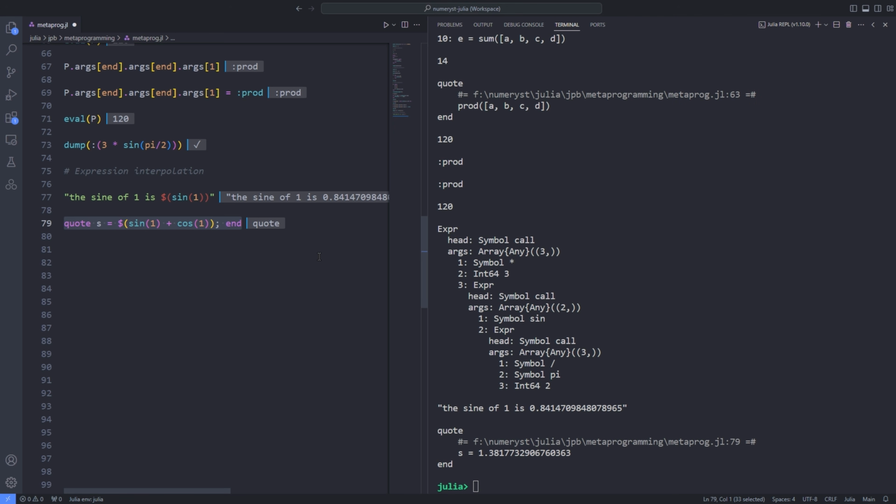In just the same way, you can use the $ sign to include the results of executing Julia code interpolated into an expression which is otherwise unevaluated. For example, code S equals quote $(sin(1) + cos(1)) end. Even though this is a quoted expression and hence unevaluated, the value of sin(1) + cos(1) was calculated and inserted into the expression, replacing the original code. This operation is called splicing.